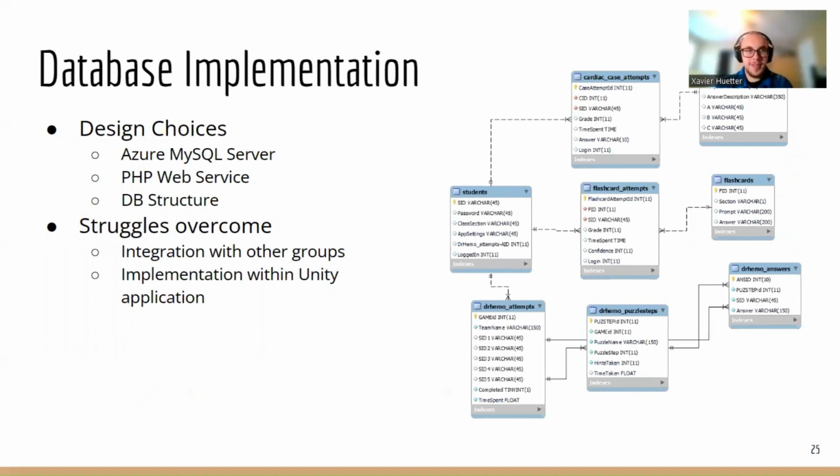Now for our database, we decided to host our database on Azure MySQL server, as well as hosting a PHP web service on the Azure service as well to act as an API for interacting with the database. And for our database structure, we decided to go with a simple entity relationship between the students and the material they're engaging with, such as with the flashcards. Every interaction between a student and a flashcard would be stored as an attempt within its own table.